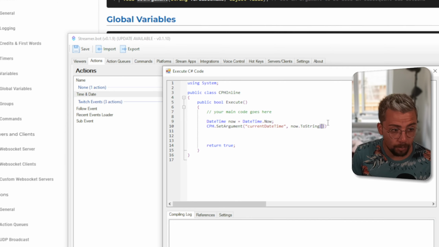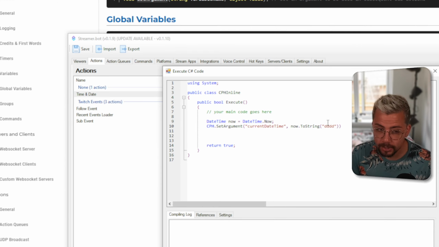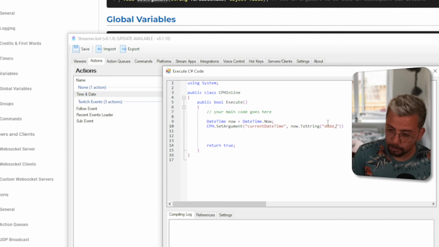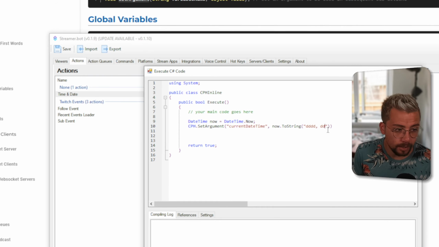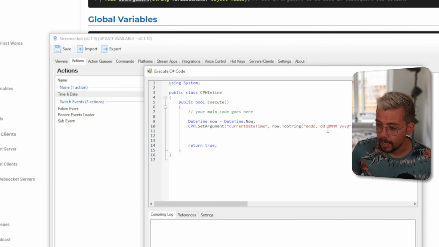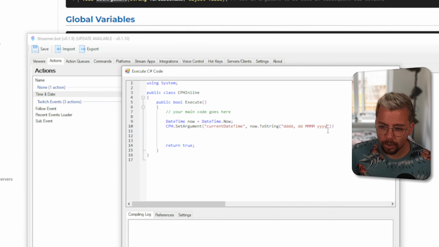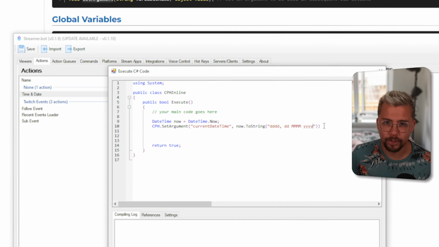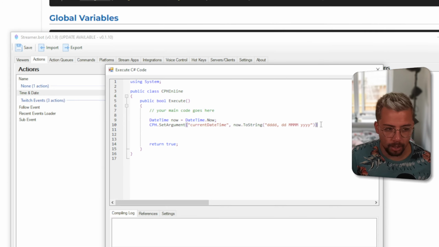I know I want to use the date, so I'm going to use 4 D's, then a comma, double D, and then the month, like so. And we're also going to do year like that. Now I've done that, you're probably thinking, all right, how did you know what to put there? I'm going to show you that in just a second. So we're just going to close this off first.